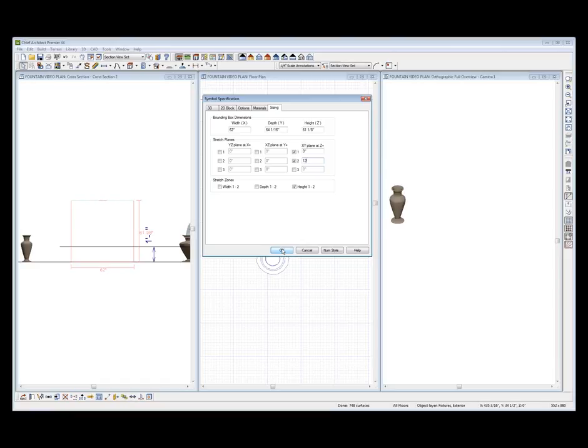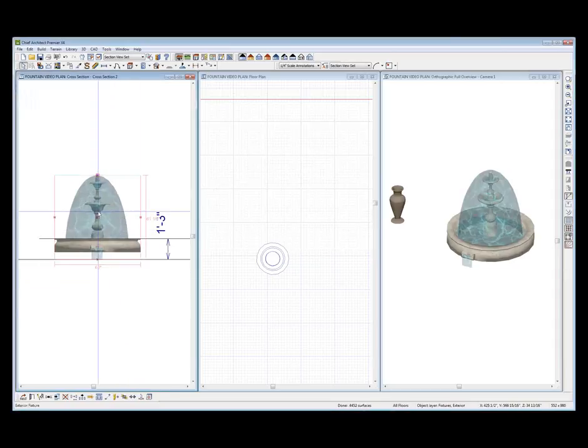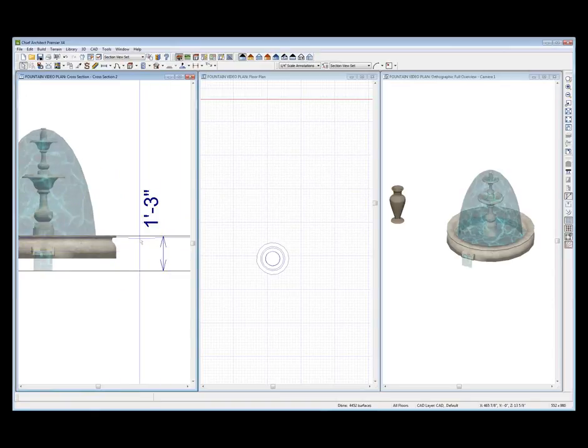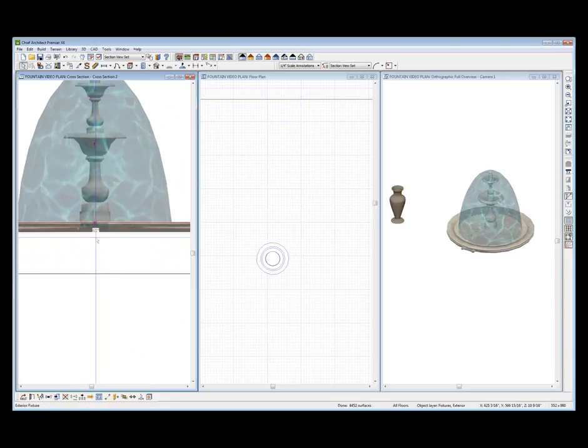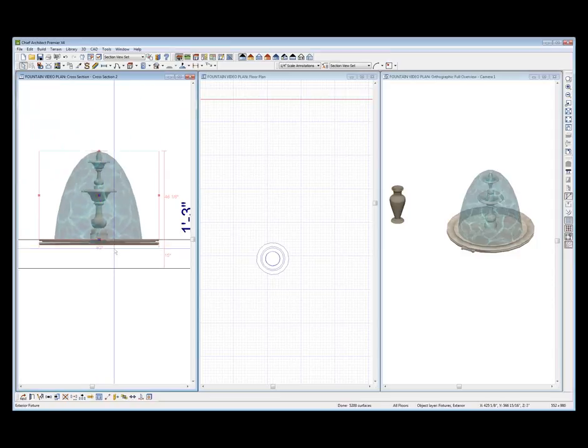I'm not using a stretch plane. I'm using a stretch zone. The stretch zone is between heights 1 and 2, and I've defined those two heights as 0 and 12. So if I come back to here, 0 is at the bottom of this, and 12 is just 1 inch below this. So let's change the size. See how I've gotten rid of a lot of that stuff now. I think, yeah, pretty close.